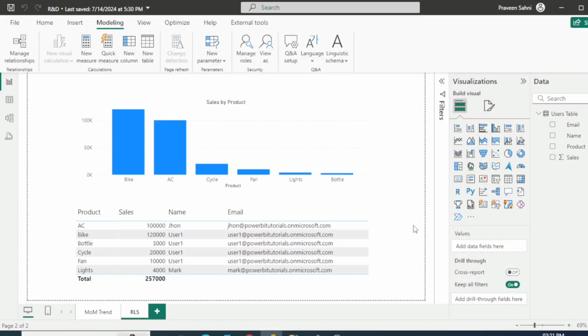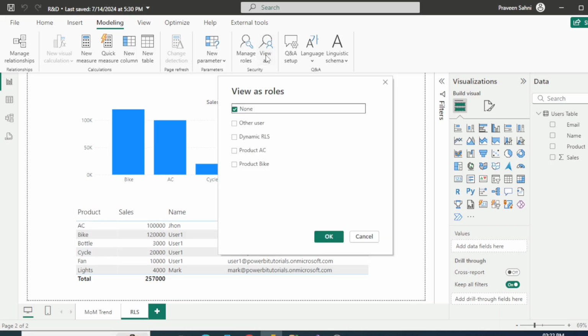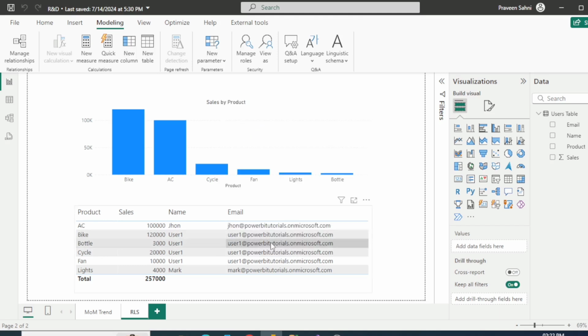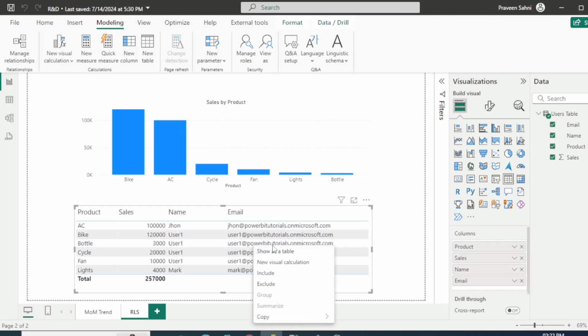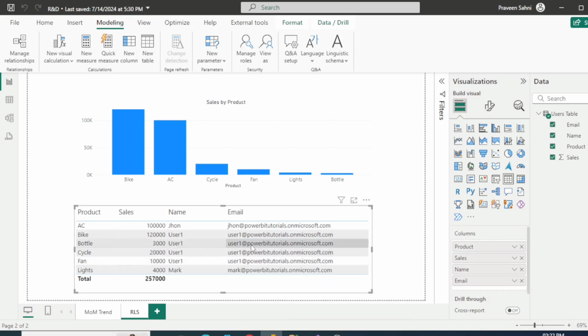Now understand how dynamic security will work. Earlier I have shown you product wise, where you can select any product, and the report gets filtered as per the specific product, right? But in the case of dynamic row level security, we have to pass the user's email. So let's see, I am copying this. I have copied this email, user1 at the rate power bi tutorials dot com, right?